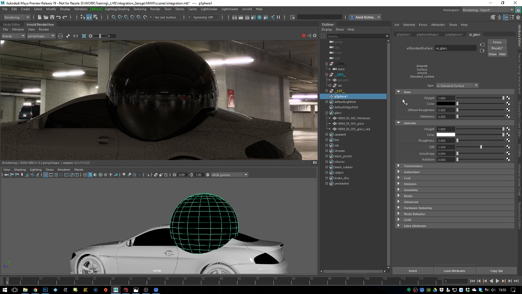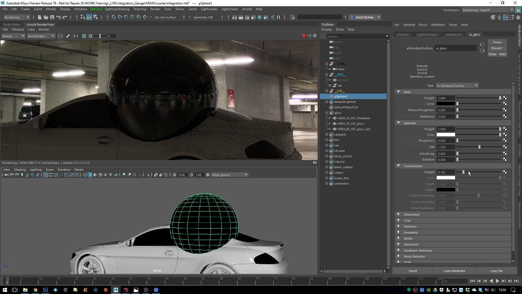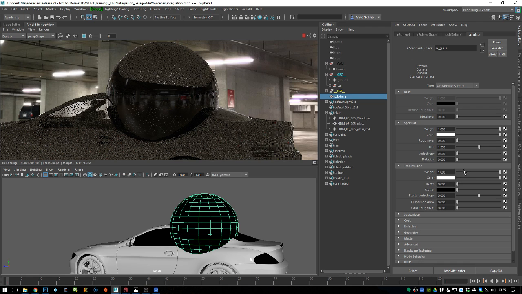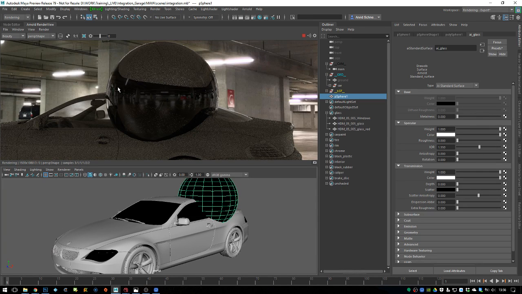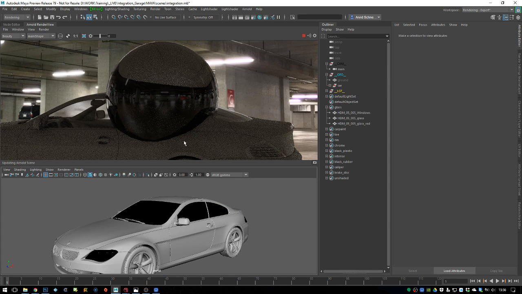Okay, and now let's go back to transmission, enable that, and we have now transparent windows. And currently the roughness is linked to the transmission roughness. So if you don't want to have frosted windows, you need to have the roughness on 0. So it's perfectly sharp reflections. Okay, let's just delete this guy and update the render view.